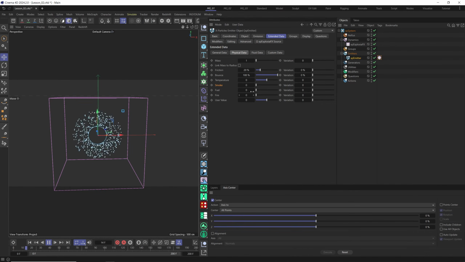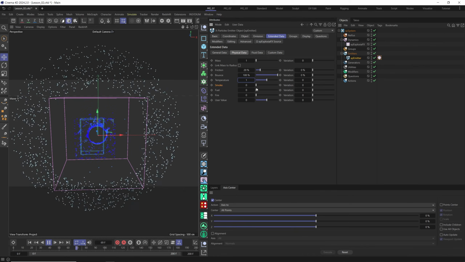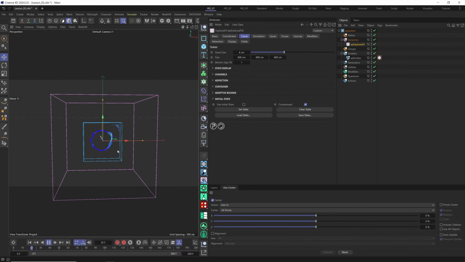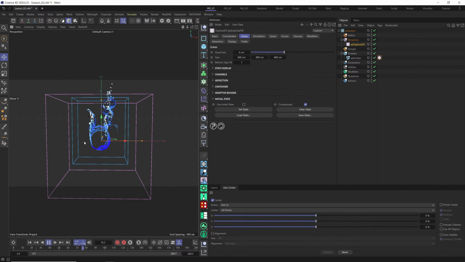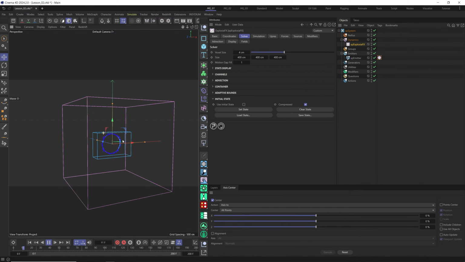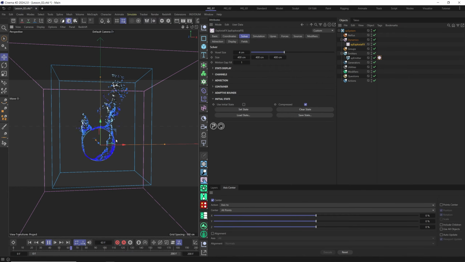Now let's play here. Let's set temperature to 1, smoke to 1, fuel 1 and fire 1. And now you can see particles are beautifully following our fire and xpExplosiaFX and create such a simple and beautiful visual effect.